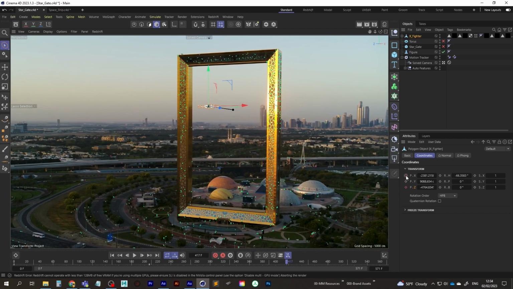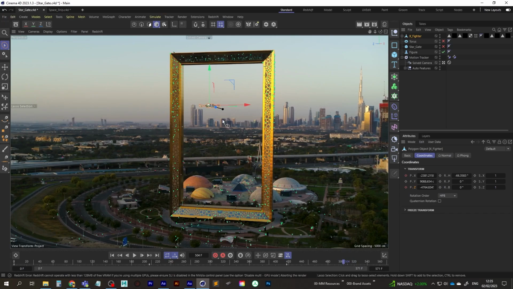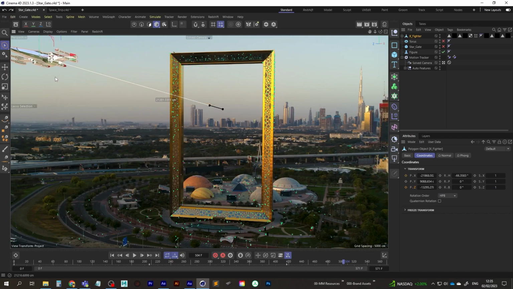So let's add another keyframe, telling Cinema that it's going to start moving here again. Another couple of keyframes on the X and Z coordinates, and then it's going to dart off, and it's not going to take very long because it's a fast spaceship. And then I'm just going to grab the Z-axis handle and just dart that out of the shot. And then we're going to add keyframes on the XZ again.